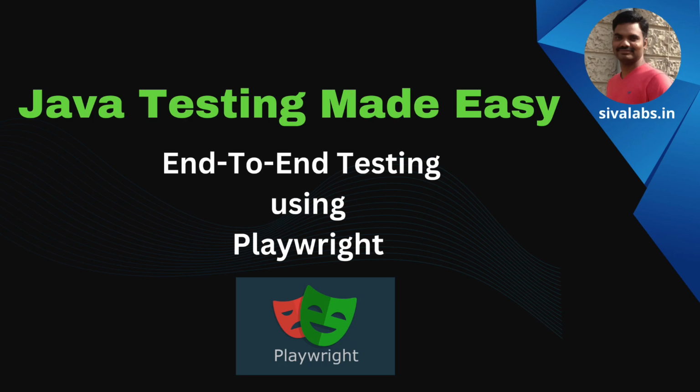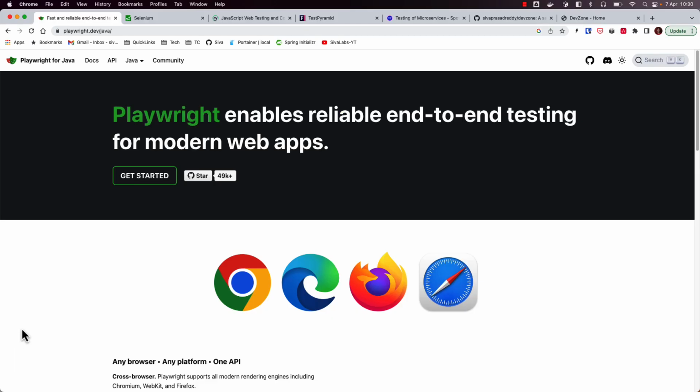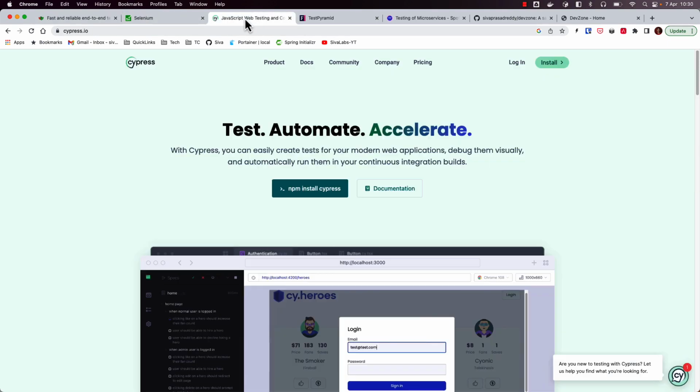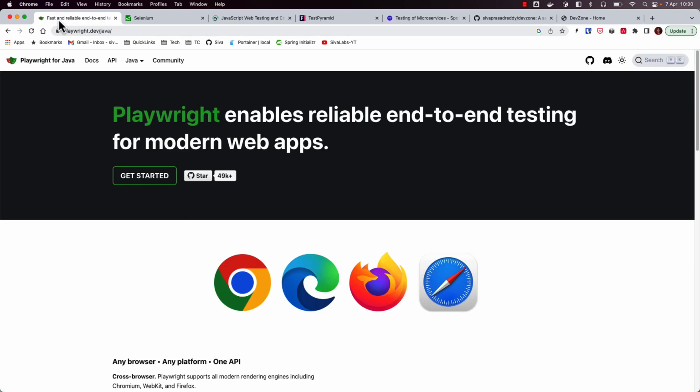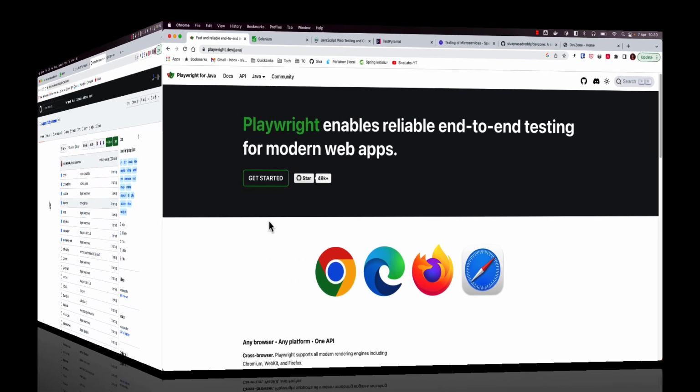Welcome back. In this video, we are going to learn how to write end-to-end tests for a web application using the Playwright framework. When it comes to writing end-to-end tests, there are a few popular choices like Selenium and Cypress. But in recent years, Microsoft created this Playwright framework for writing end-to-end tests, which is gaining more and more popularity. So we are going to learn how to use Playwright for writing end-to-end tests.